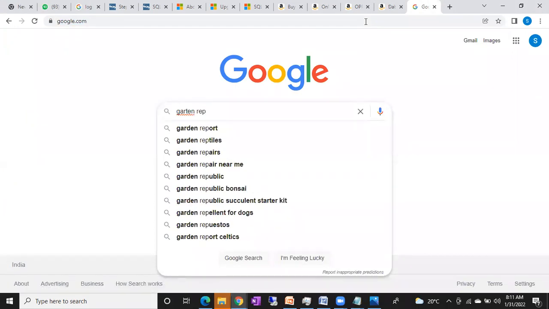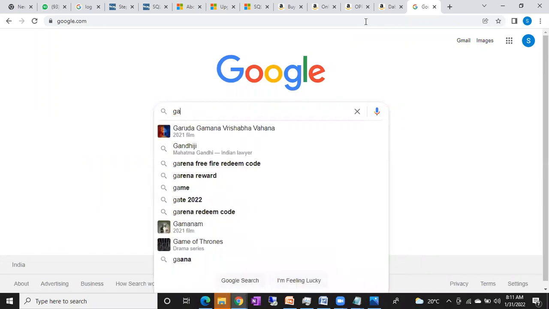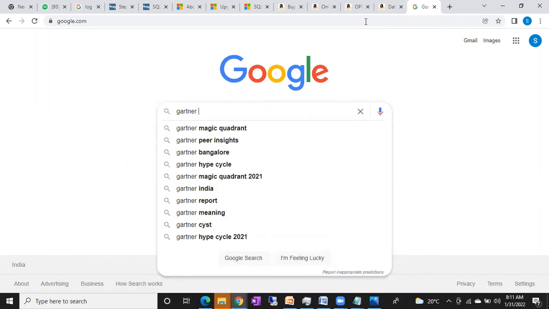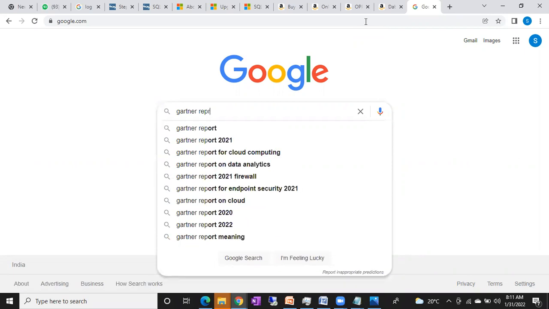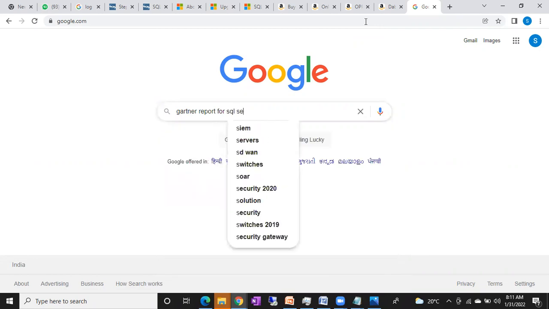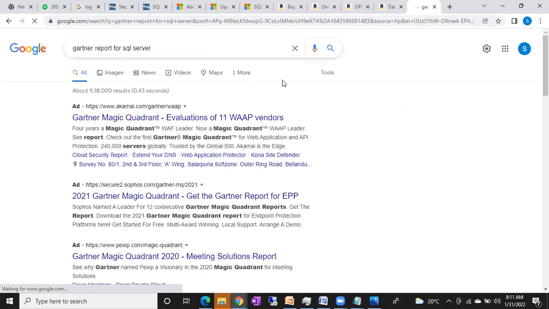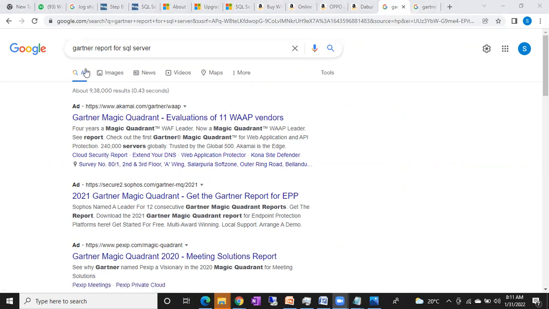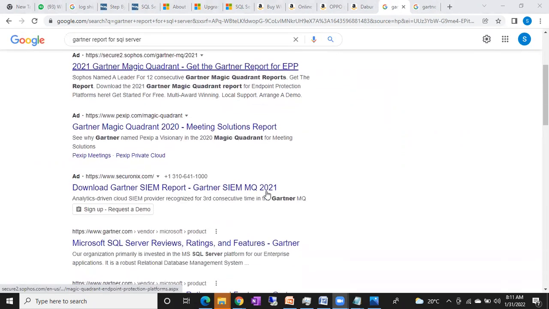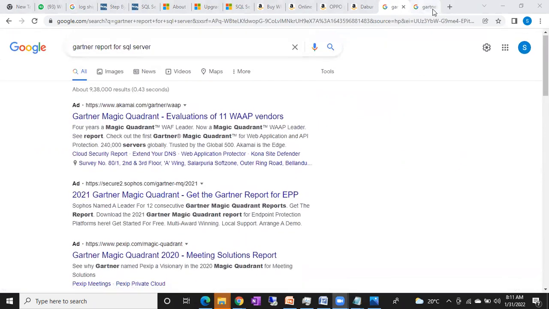Gartner, G-A-R-T, Gartner report for SQL Server. Well, sir, this is to decide the rating of all IT applications. Yes, this Gartner is an important application, guys. It will decide the rating for all the applications, whatever applications are there. Let me open the diagram.